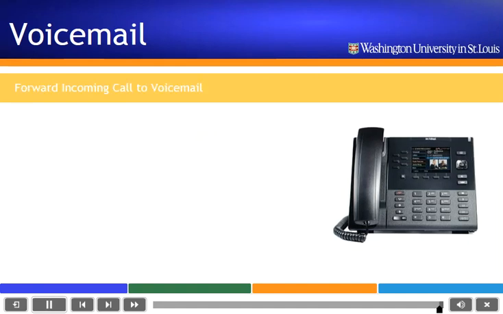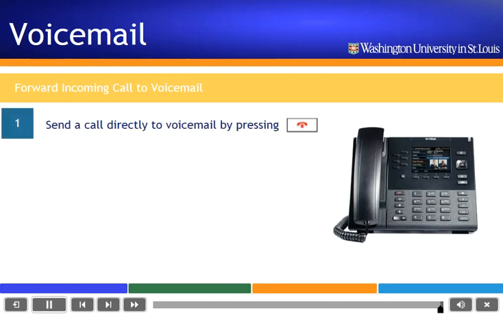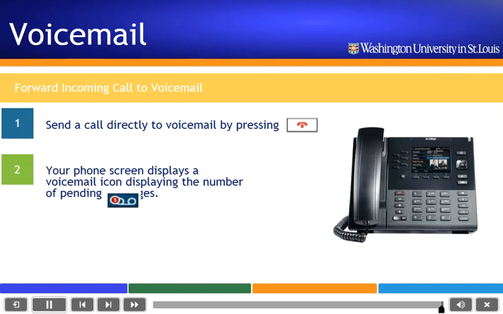Forward incoming call to voicemail. Send the call directly to voicemail by pressing the direct to voicemail key. Your phone screen displays a voicemail icon, displaying the number of pending messages that you have.